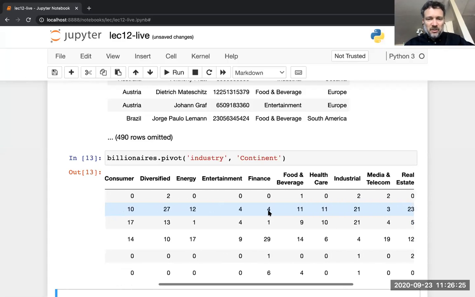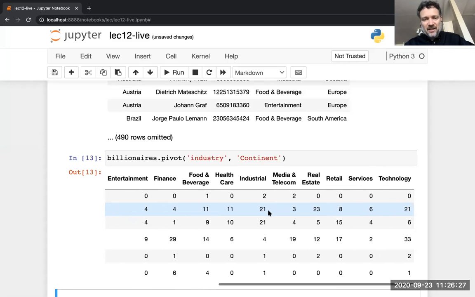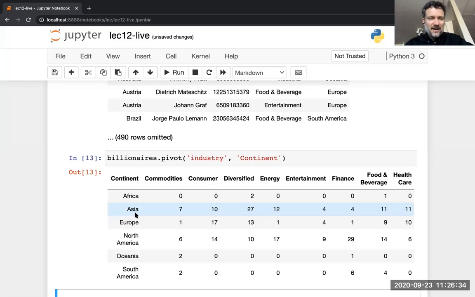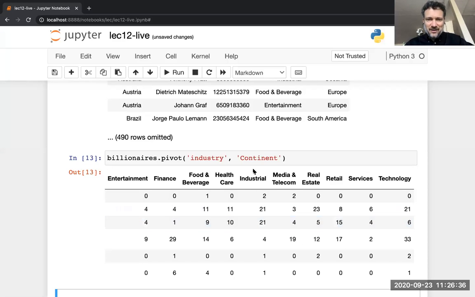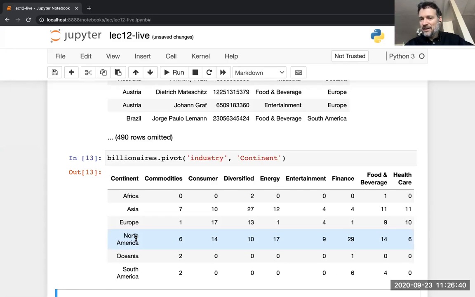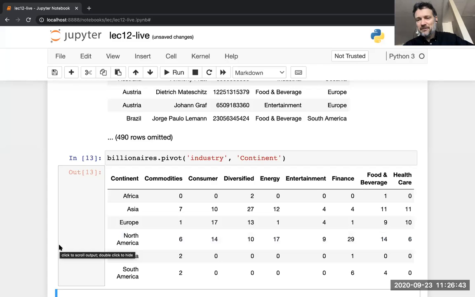So maybe now you have a little bit more reasonable sized data that you could look through and try to decide, what's the variation? Like manufacturing, we see a lot of that in Asia and Europe, I guess, in this industrial sector. Media and telecom, we see a lot of that in North America, and so forth for billionaires.